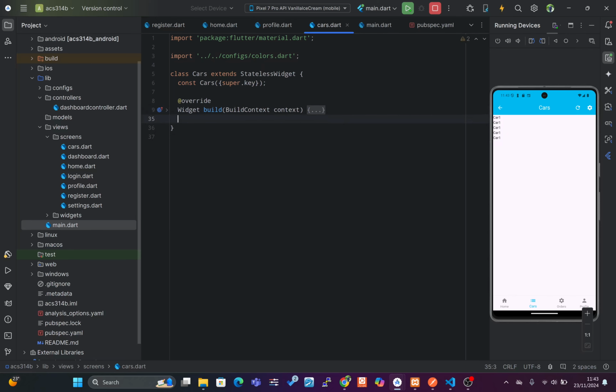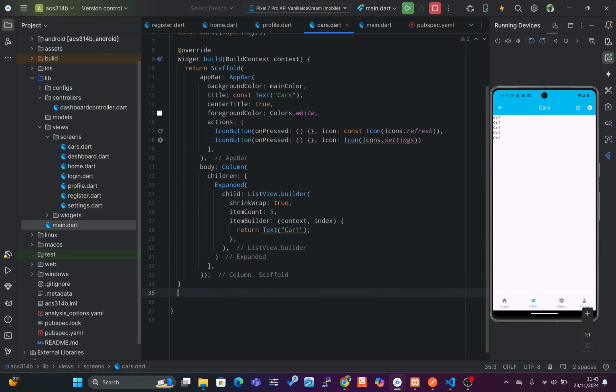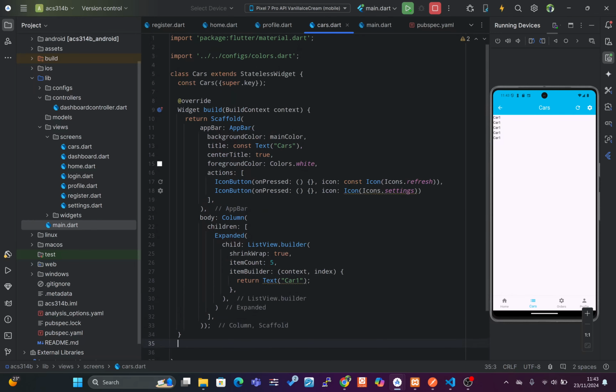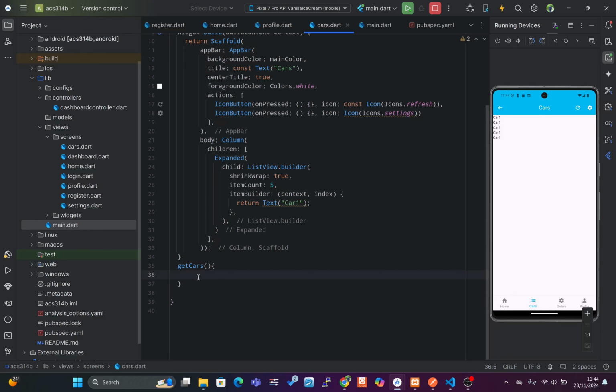Here, the build function is just one bracket before you get out of the class. So right here, I want us to come up with a function that reads from the server. Let's call that method getCars. And right here, we will put the code to get all the cars.